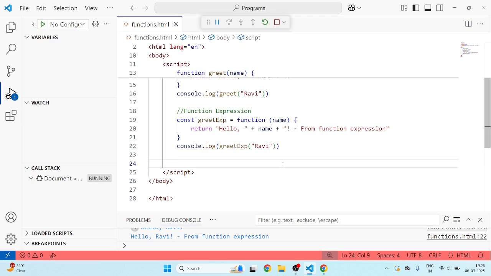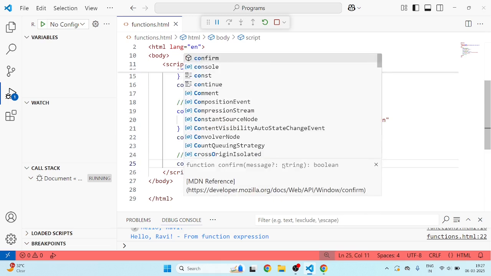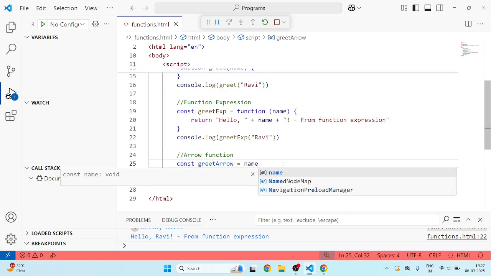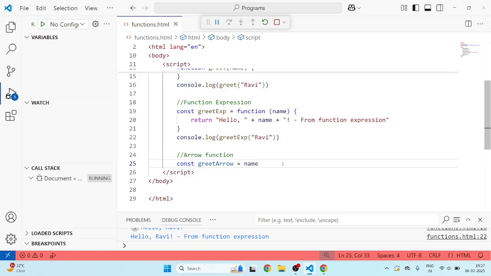Now let us make it even shorter with an arrow function. For arrow function, let us again define one variable. This time I'll give name as greetArrow. With an arrow function, there is no need to write function keyword, so we can directly give parameter, and as we have only one parameter, no need to give round parenthesis. So simply I'll write name followed by arrow, and here our function contains only one statement, and that is return. So no need to give return keyword as well.